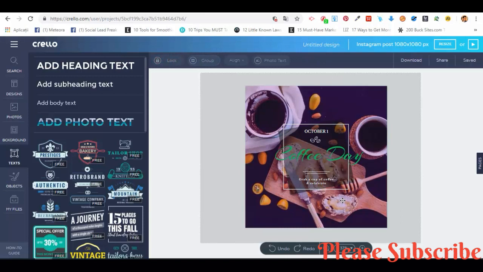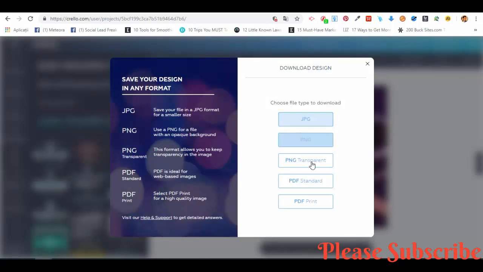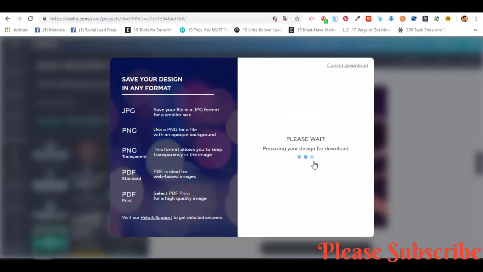After you are done with editing everything in your image, you just have to press the download button. You choose the type and the format. Okay, let's say that we want PNG transparent. You just click on it and you wait for a couple of seconds because they are preparing your design for download. They are rendering the image, and this should not take very long, but we have to wait for a couple of seconds or even up to a minute. And after it's done, it will be downloaded to your computer, saved as an image there, so you can use it whenever you want. And that's about it.